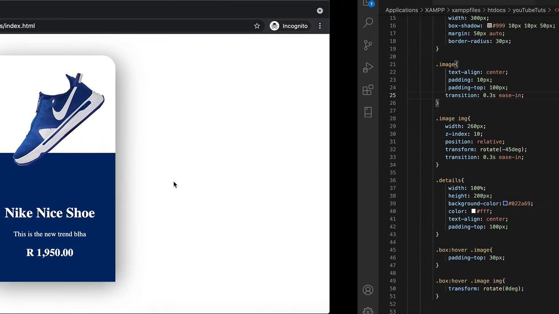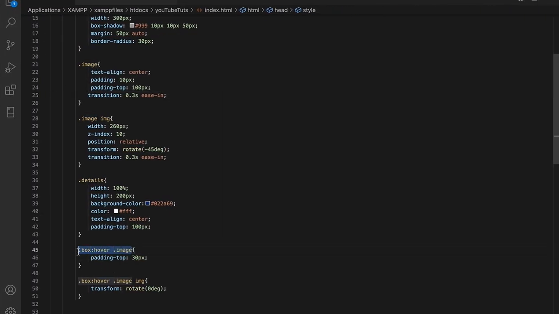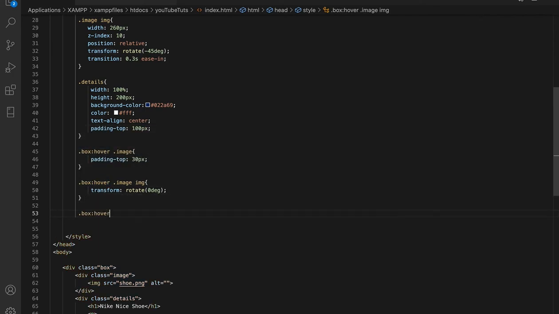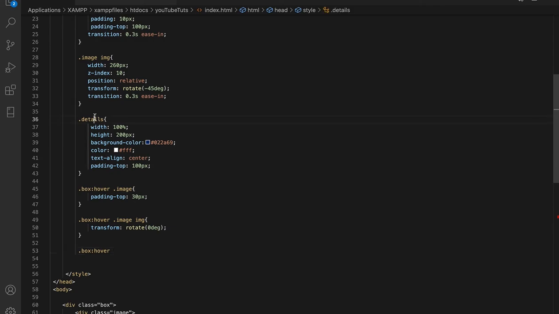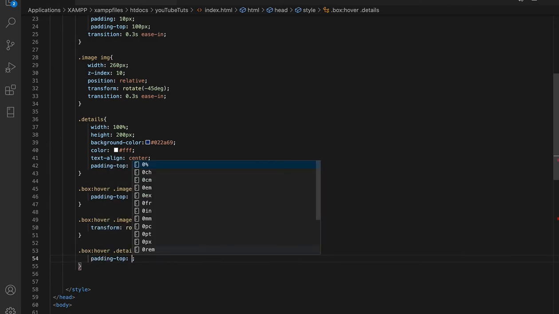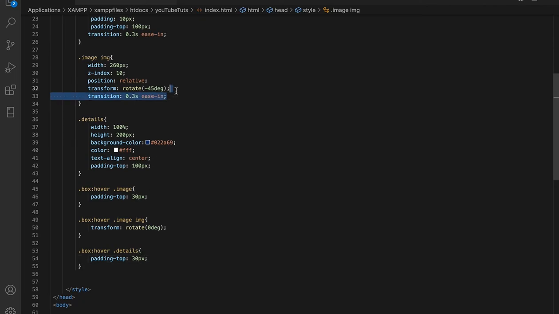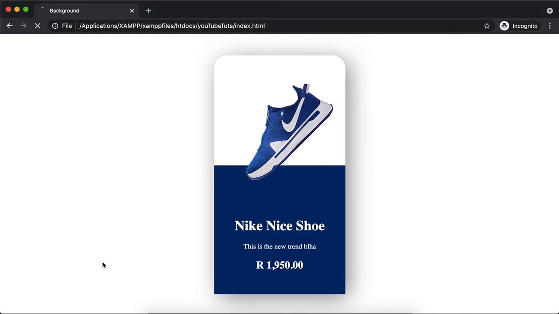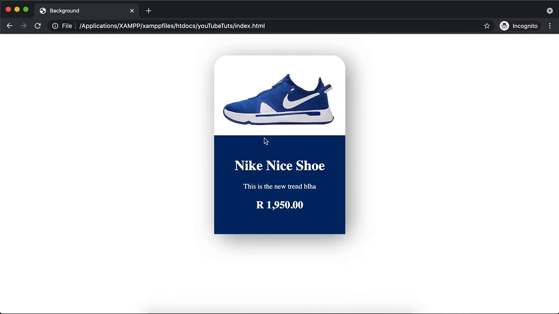Maybe we want to reduce this size as well, and we'll just say box when it's hovered, when the mouse is over it, we want the details also to reduce the padding top to 30 pixels, and let's just give it the same transition as well so that it can look very smooth, and that's what we end up with.